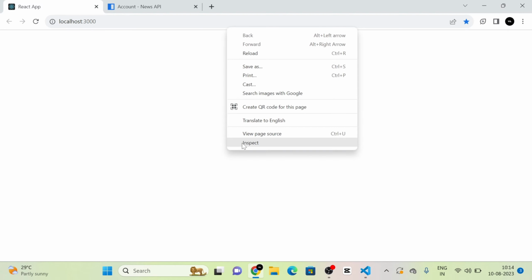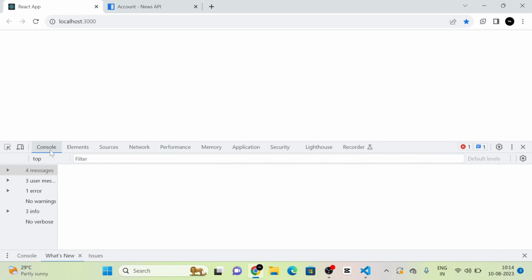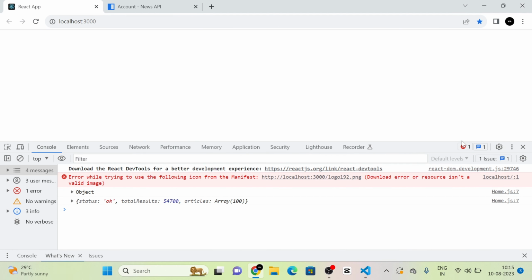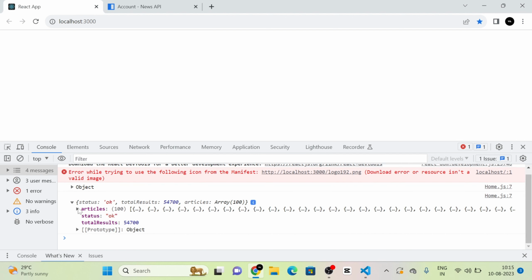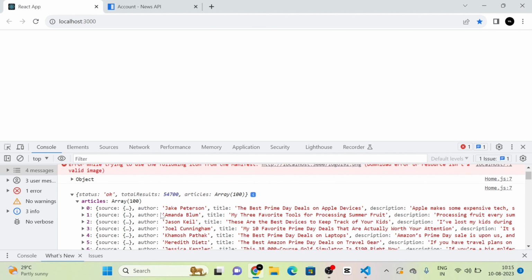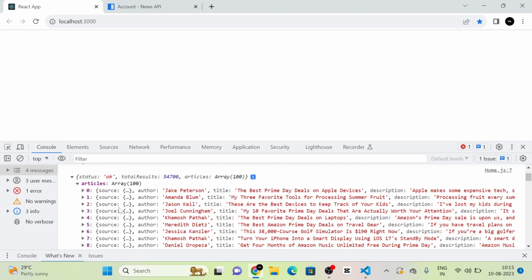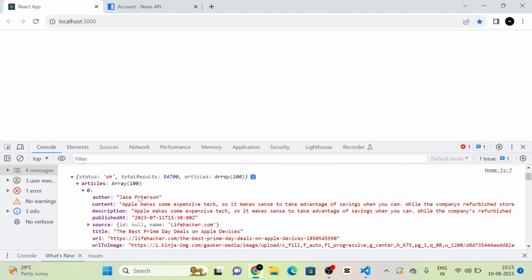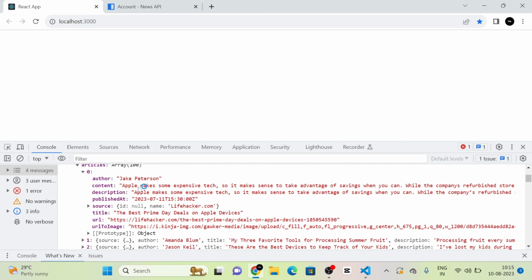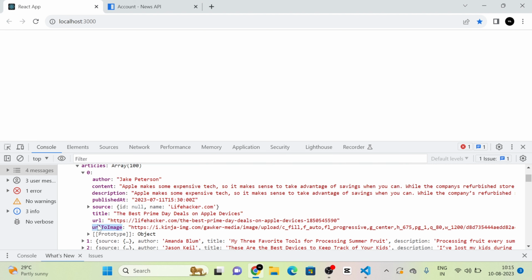Next, I'm going to open the console. So here you can see the result. So there are 100 news, in which you can see the name of the author, content, description, published date, title, and URL of the image.